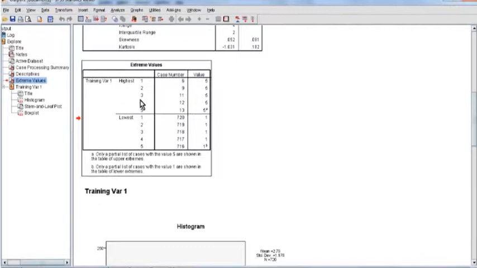Likewise, the highest top 5 are reported in this case. However, if you see under the last 5, there's a superscript A written, and below it a description is given that only a partial list of cases with the value of 5 is shown in the table of upper extremes. That means there are more than these top 5 cases that have reported these values, but the software is only reporting the top 5 highest.